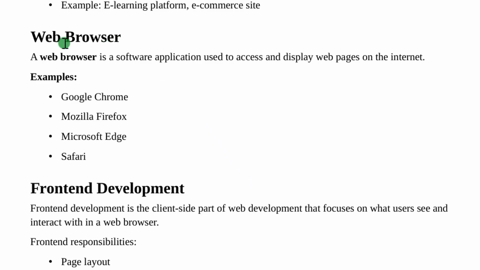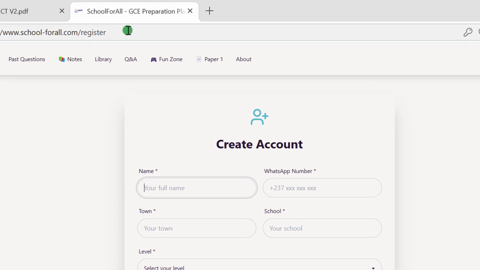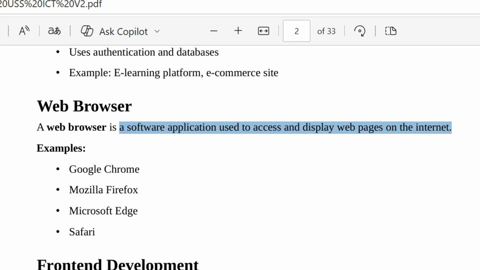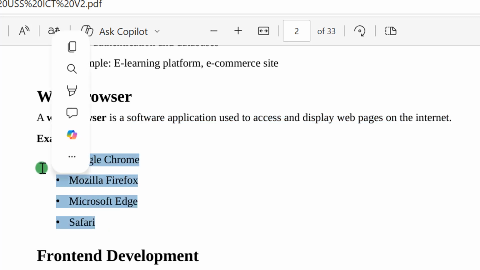So what's a web browser? A web browser is just a software application used to access and display web pages on the internet. When you're online, just open any web browser. Examples of web browsers: we have Google Chrome, we have Safari for those using iPhone, we have Microsoft Edge, we have Firefox. Good. So there are many web browsers that exist, and these are some of them. Take note of that.